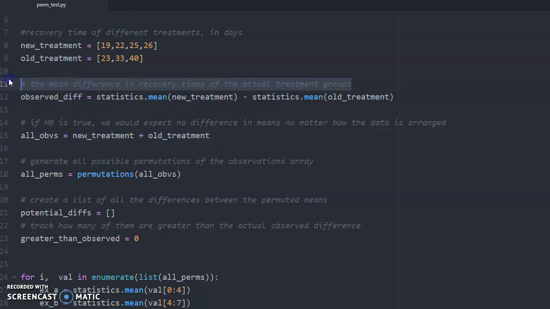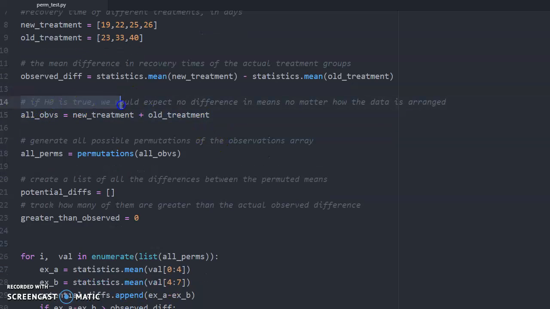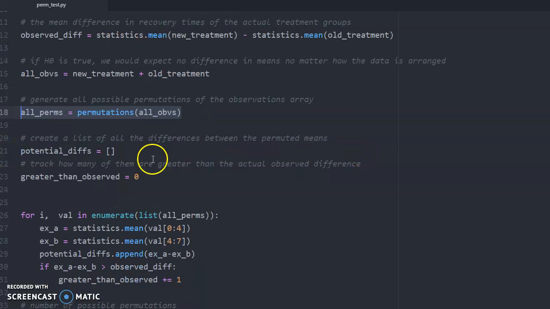So again, just to walk through here, we're starting with the actual difference in recovery times that we observed between our 2 treatments. And remember that our H0 is always framed in the negative. So we're always assuming that there is no difference between the treatments. It follows from that if there's no difference in the treatments, then the recovery times are essentially all the same. That's what lets us do this permutation test. So we're basically saying, look, there's no difference in whether you got the new treatment or the old treatment. So we're going to just lump all of our results together into a single array, and now we're going to generate all possible permutations of that array.